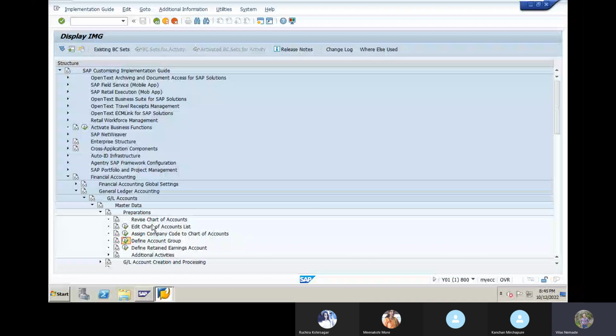It's for reporting purposes. If I want my total balance for the assets, I just give the GL account range, starting and ending, and my system will give me a complete detailed analysis.